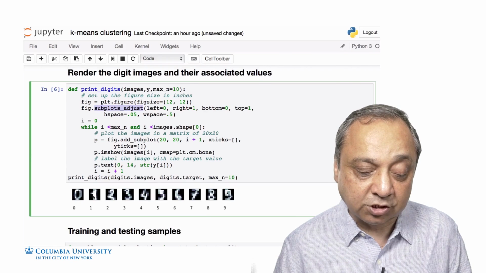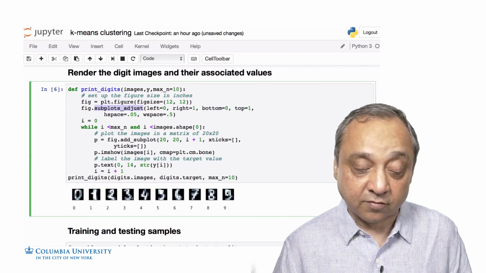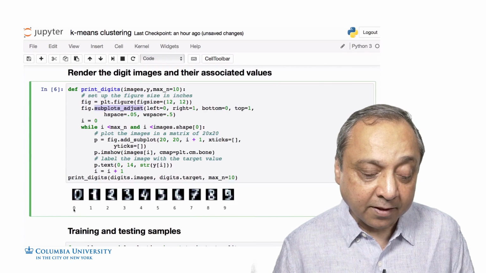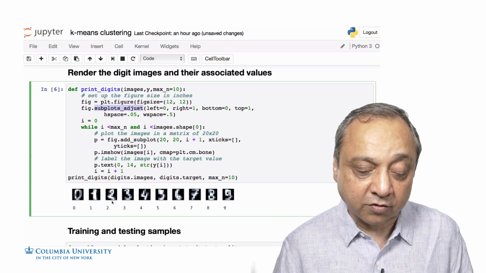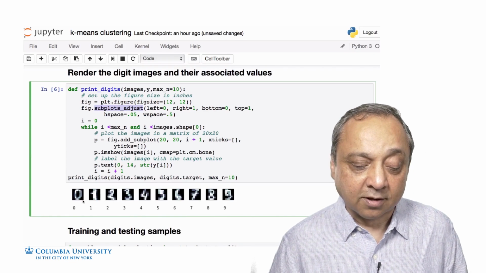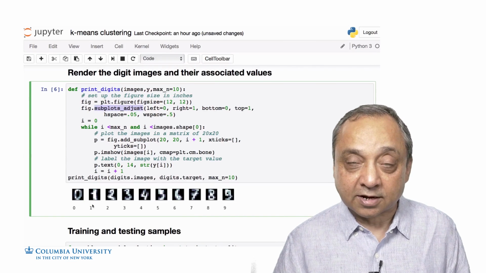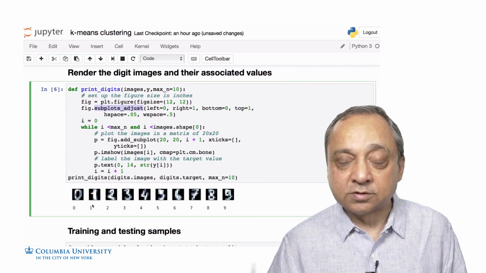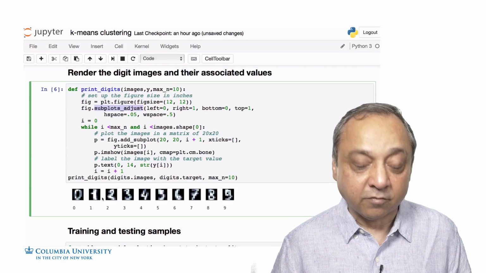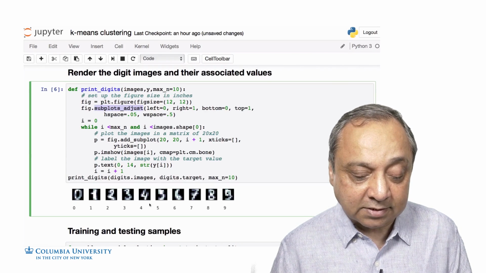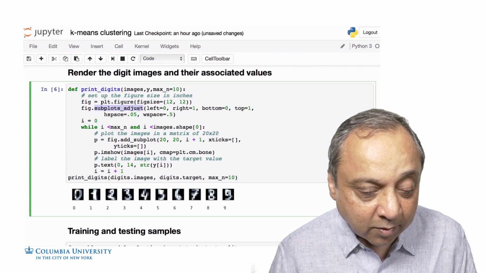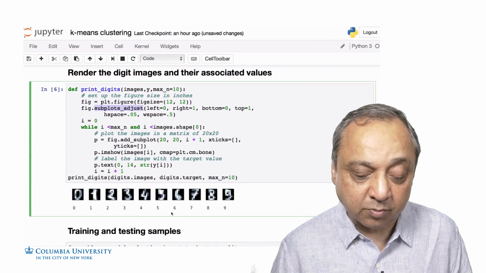We have the actual images 0, 1, 2, 3, which are the images we're working with, and we have the corresponding dependent variable value 0, 1, 2, 3, because we know in our data that this is a 0, this is a 1. In the data we know that. We're not going to use that for the clustering, but we're going to use that for testing. So we want to make sure that the zeros and ones are aligned with those things. The purpose of the subplot adjust is just to make sure that they're aligned.